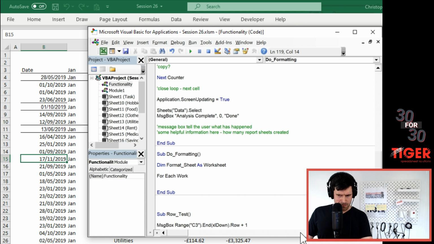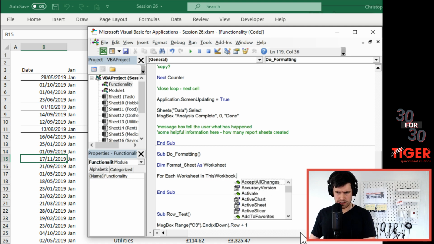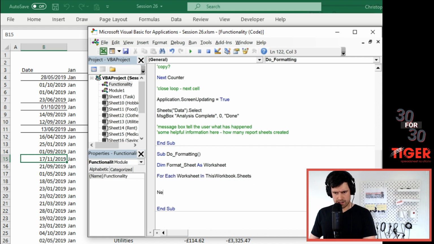Then we're going to go for our typical For Each loop setup. I'm going to say ThisWorkbook.Sheets. And then Next worksheet. No. Yeah, that didn't look right to me. Hopefully everybody is screaming at their monitors at home. So this should be the variable name, of course.